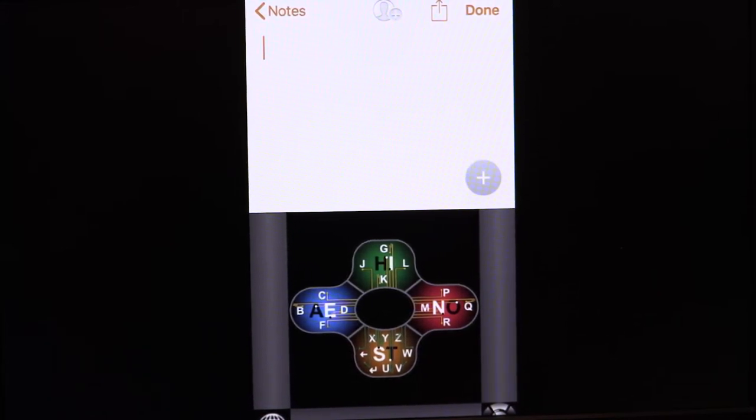It's called 5-Key Shift, a keyboard extension app for iPhones and iPads that allows users to type using gestures, not buttons. And the easiest way to show you what I mean is to give you a quick little demo.